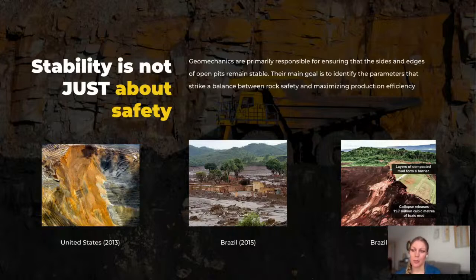For example, in a pit that is up to 300 meters deep, decreasing the wall inclination angle just by a few degrees can increase the volume of overburden by millions of cubic meters per kilometer of work. So geomechanics have to figure out how to balance rock safety with productivity. And they use the same methods and tools as they do for underground mines.